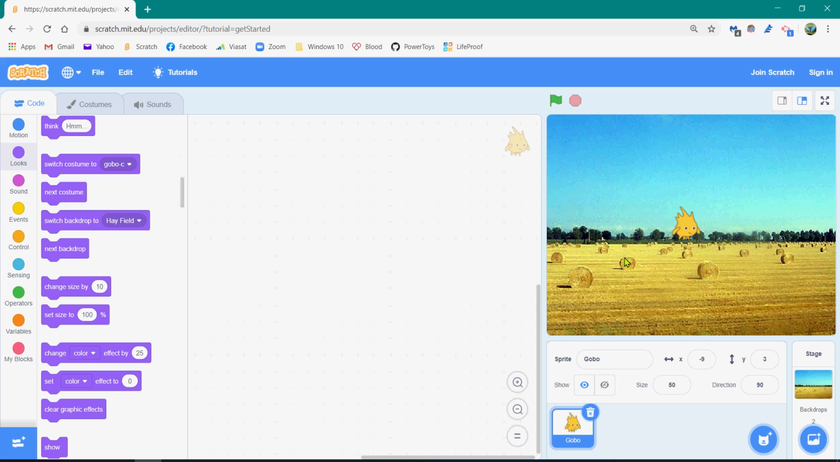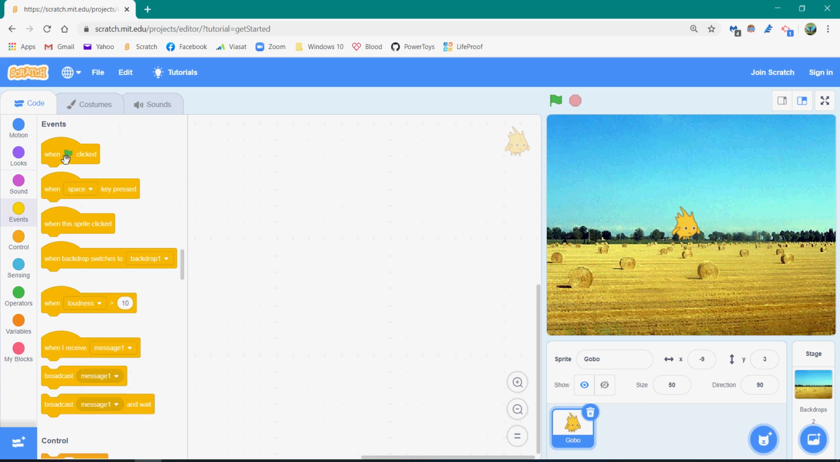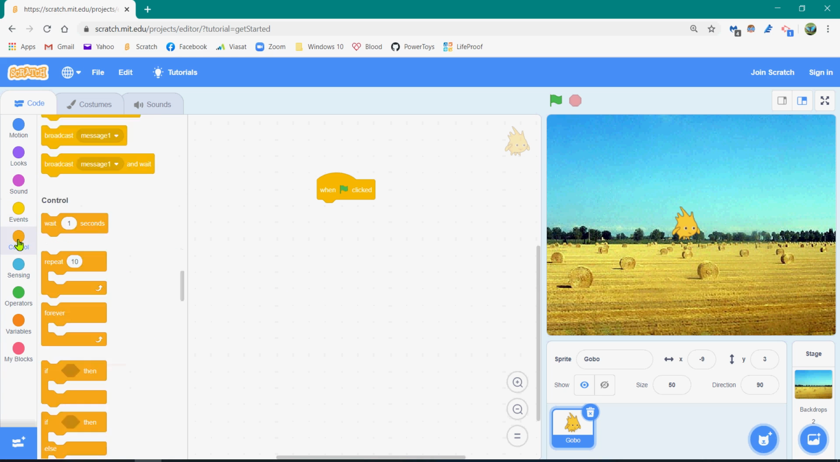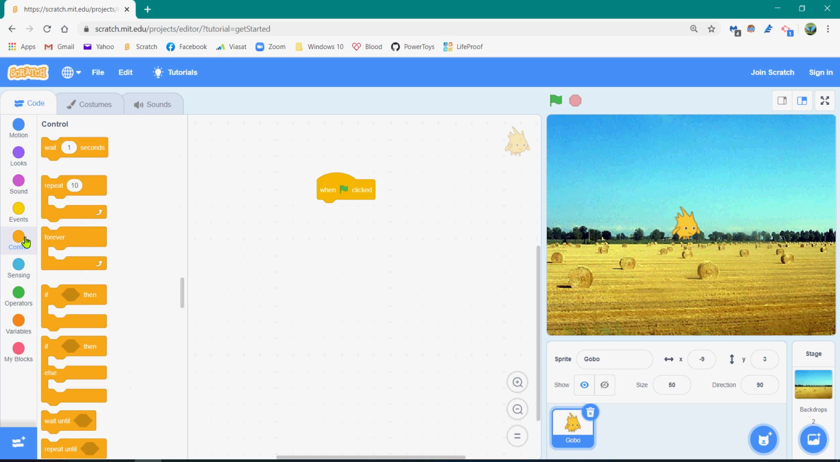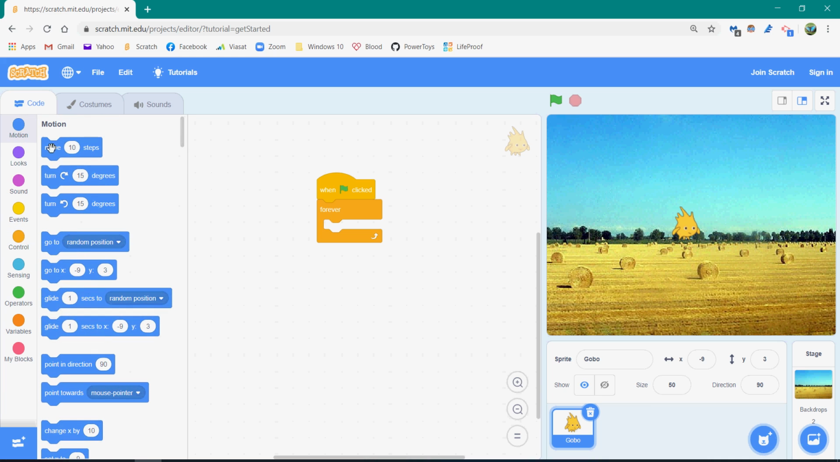Now let's create the code. Again, we started off with the green flag, so that's an event. I'll drag that over. We're going to forever move Gobo, so I'm going to select the control group here and look for forever. There's the forever block. I'll put that there. Now we're going to move Gobo 5 steps, which is under motion. So here's the move block. Now you can see it's got 10 steps there. Well, I'll drag that over, and then I'm going to double click and type in 5 and hit enter. So now Gobo is only going to move 5 steps.